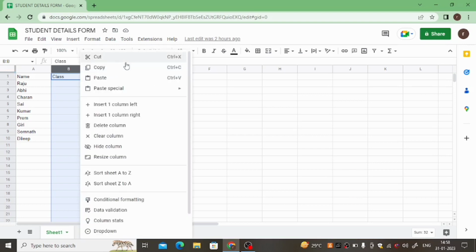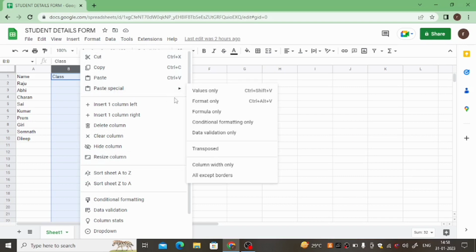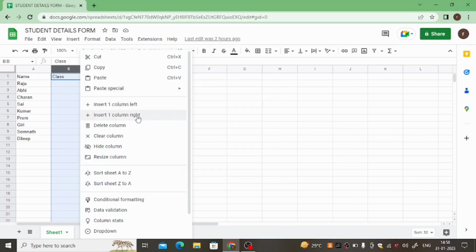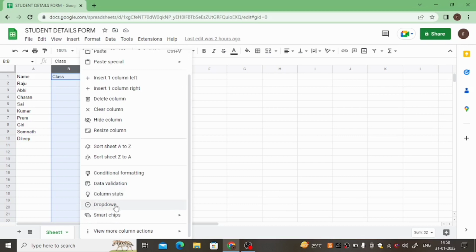Once you click on it, a number of options are displayed on your right side. What are the options here? Cut, copy, paste special, insert first column left, insert first column right, delete column, clear column, hide the column, resize column, sort sheet A to Z, sort sheet Z to A, and the last one is drop down. So you click on the drop down.